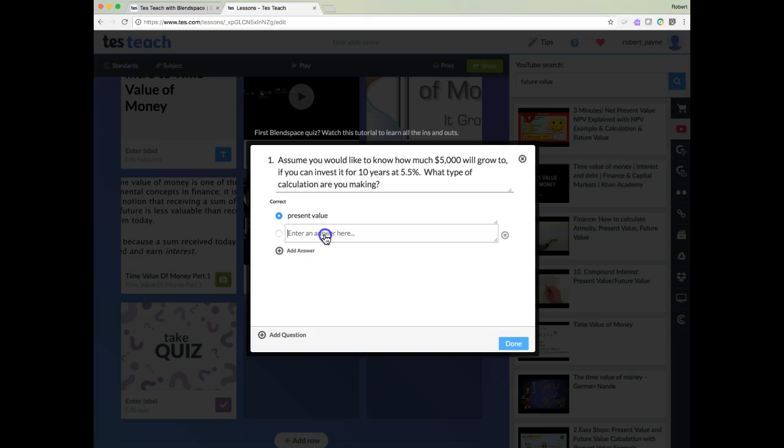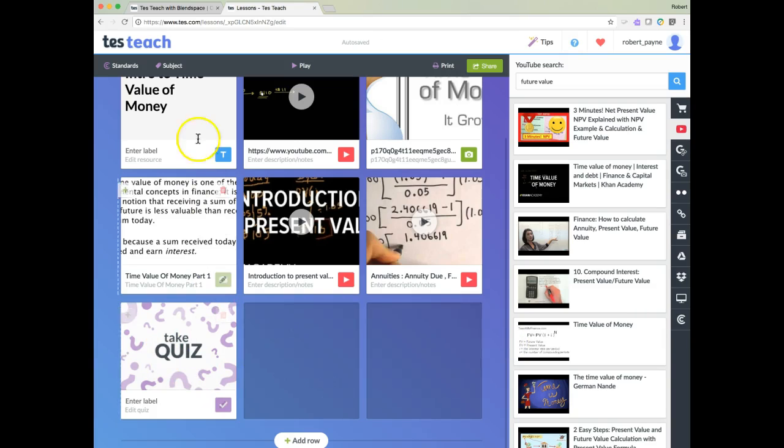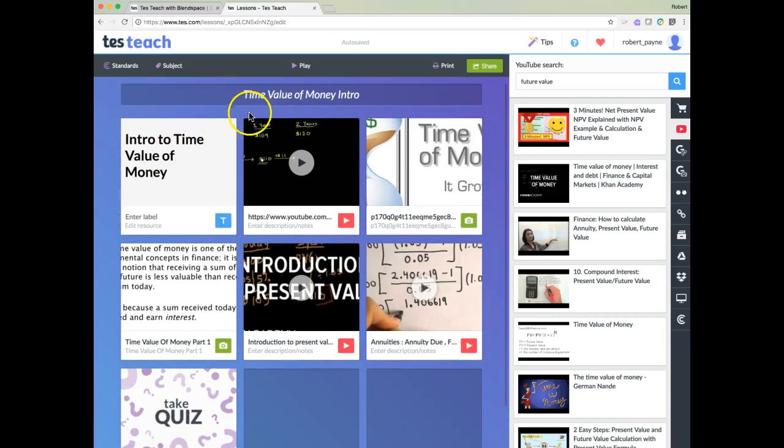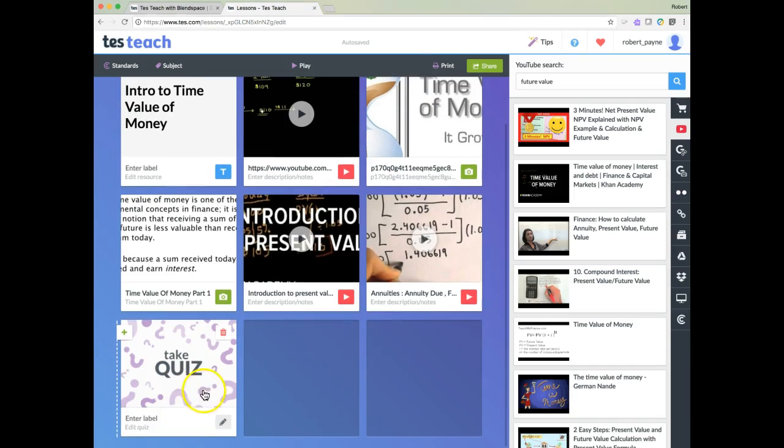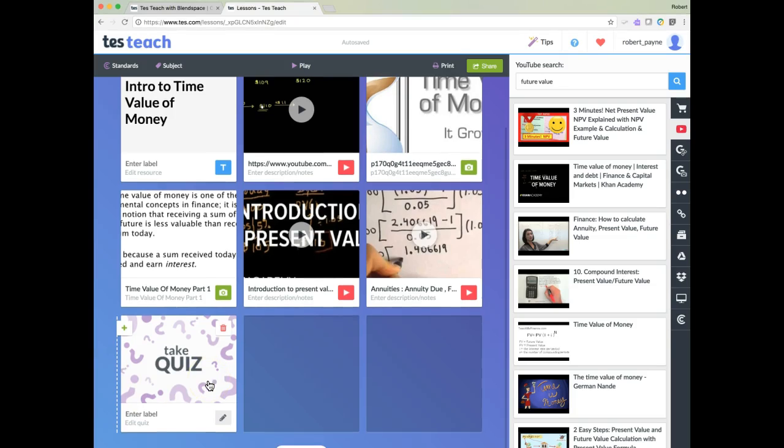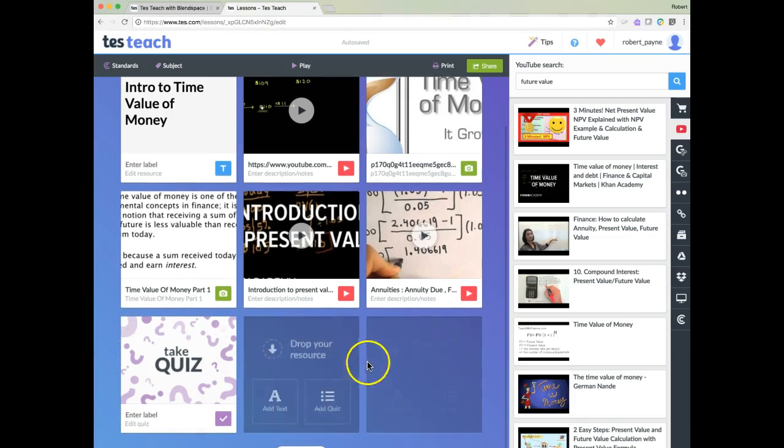Present value, future value, not enough information, and then you would continue to add answers if you need to, but you select the one that is correct. And so now when a student goes through and plays this, they're going to get to this particular point and they'll have the ability to take this quiz. You can pull up the results in your particular account for this particular presentation.